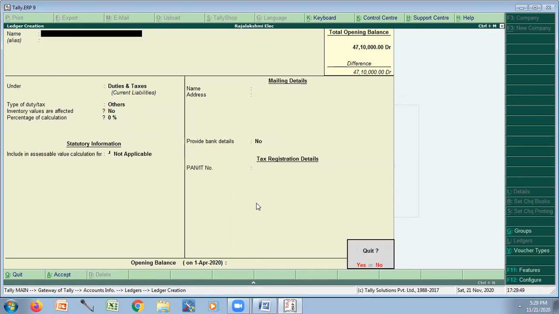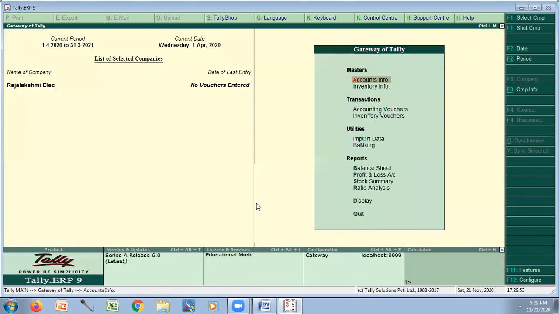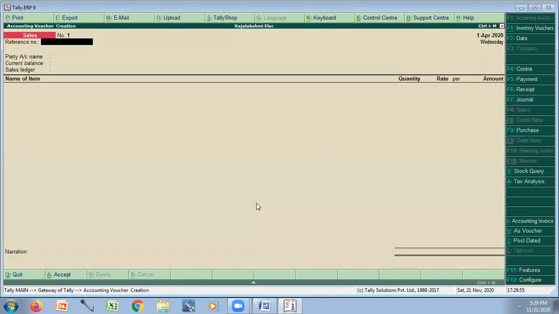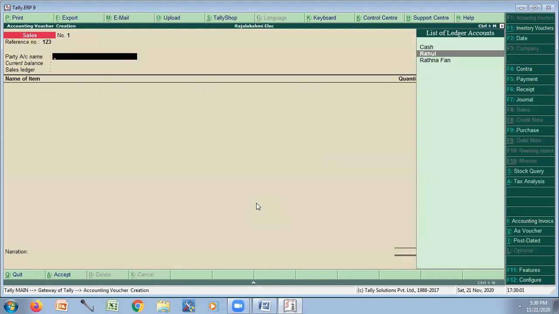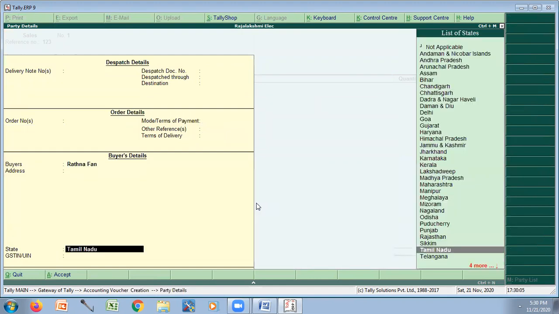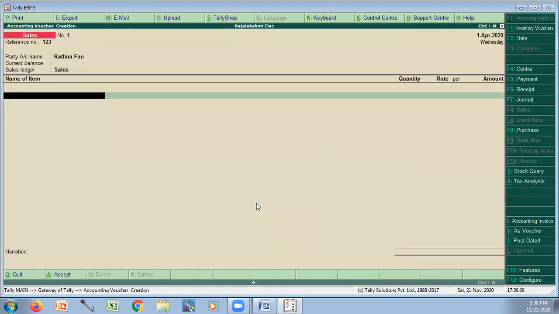Now we'll come to our accounting info, accounting vouchers. Now sales. I'll put a sales voucher, F8, 1 2 3. Party name is Ratna Fan House. Where is Ratna Fan House? In Tamil Nadu. So what am I going to sell? TV. How many TVs? 10 TVs, for 26,000 each.